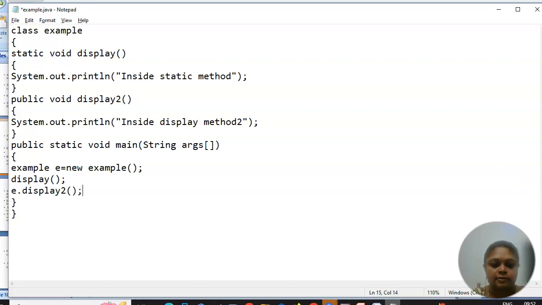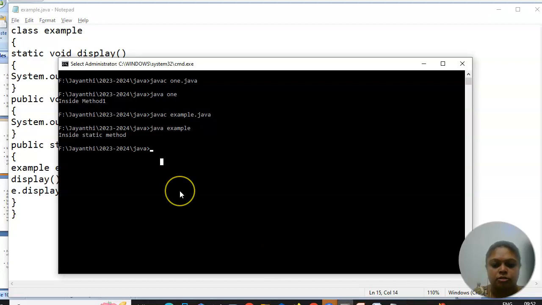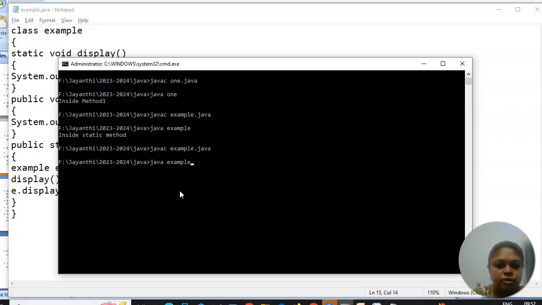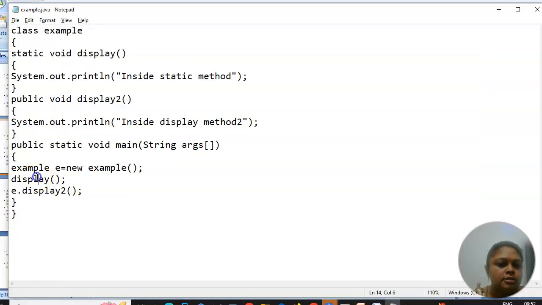I'm going to save this program and need to execute it. So javac Example.java for compilation. Let us wait for the execution. Okay, now there is no error. So it has been successfully compiled. I am going to execute it. See, it has displayed inside static method. The second output is inside display method 2. So this is how a static method and an instance method will be executed in Java.